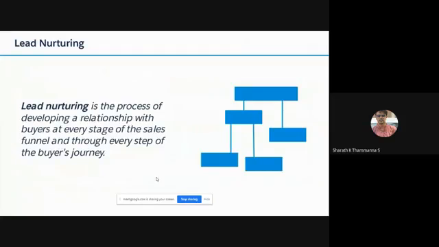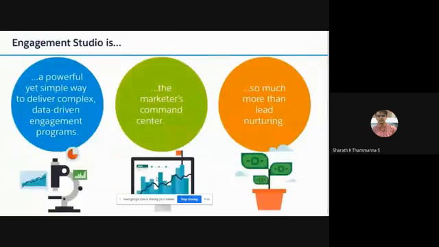First, what is lead nurturing? As I said, lead nurturing is a process of developing a relationship with buyers at every stage of your sales funnel to capture those customers' engagement. What is Engagement Studio? Engagement Studio is a powerful yet simple way to deliver complex data-driven engagement programs. It's almost like a journey in any of the marketing automation tools. It is a marketing command center, and it is so much more than lead nurturing.